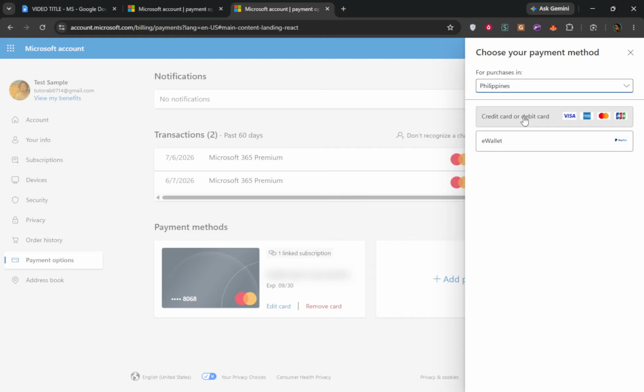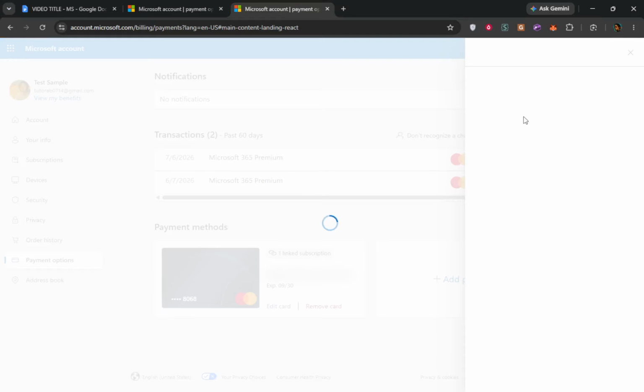And there you have it. You are now equipped with the knowledge to change your payment method on Xbox Series X efficiently.